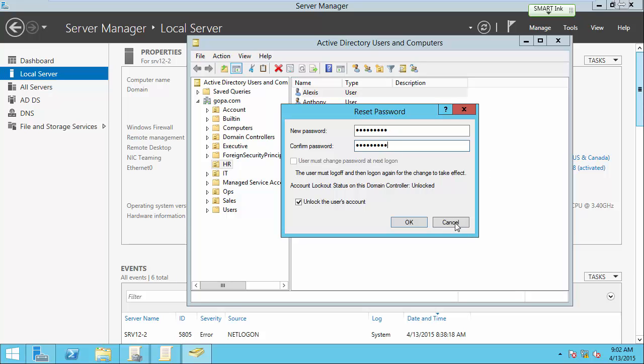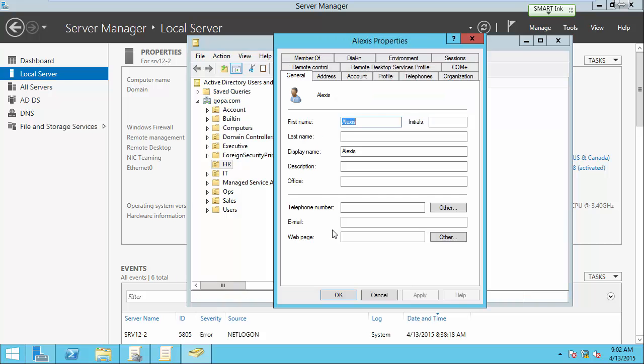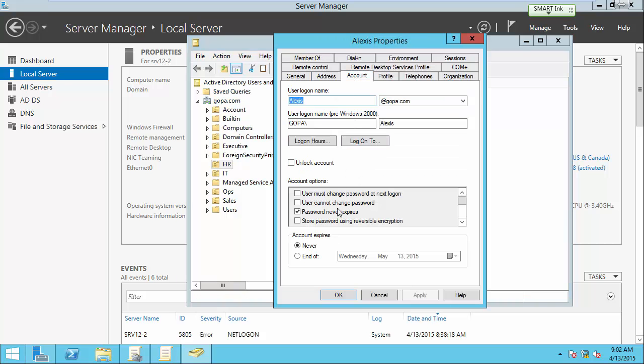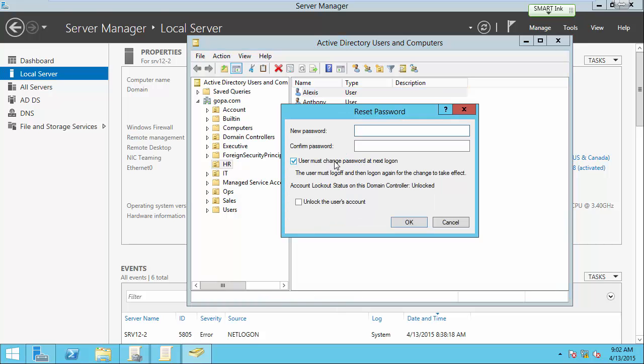Because ours is set to never expire. Because on the account itself, we have the special password never expires option. Okay, now let's reset. There we go. I was going to say, it's on by default. So yes, by default, you should always have the user must change password at next login.